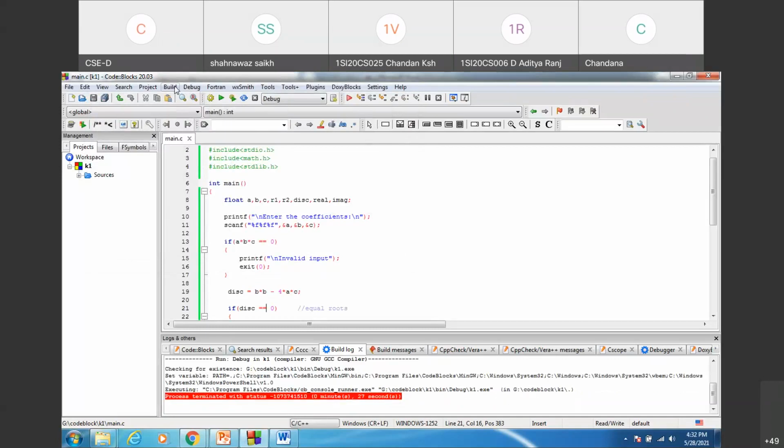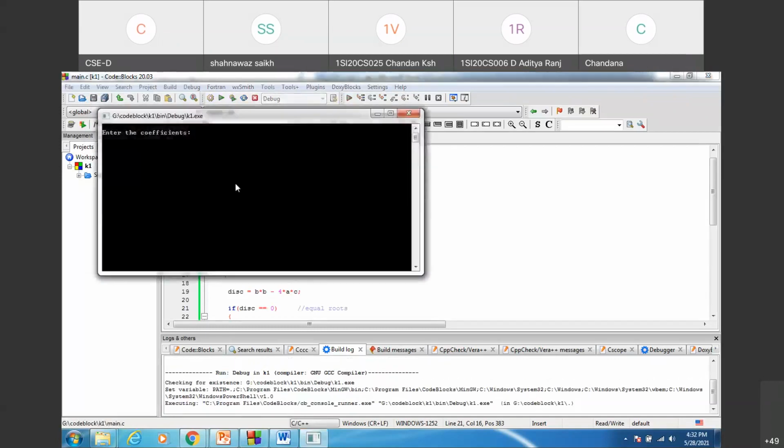If I give one more value, say 1, 3, 2, just observe what type of roots it has printed. Roots are real and distinct. For 1, 3, 2, the discriminant is 3 square minus 4 into 1 into 2, which gives 1, so the discriminant value is greater than 0. So it prints roots are real and distinct, and it has printed root 1 and root 2.